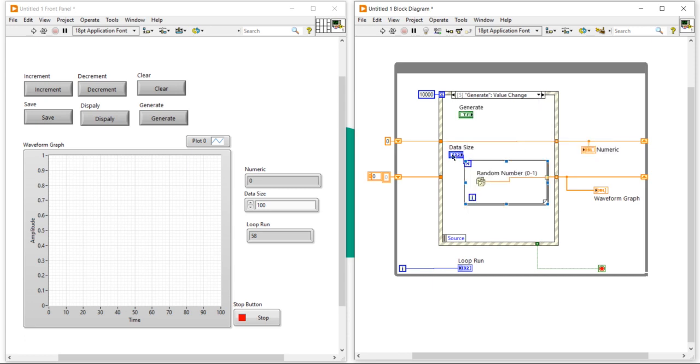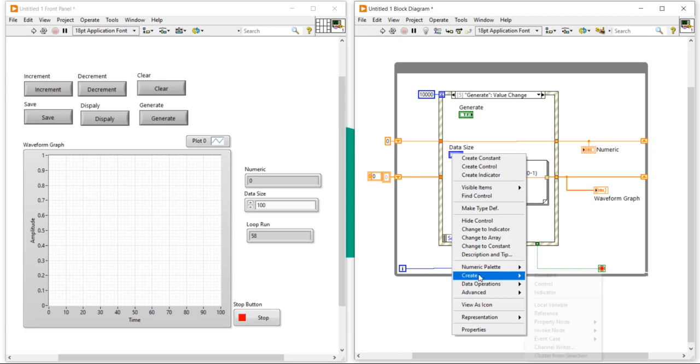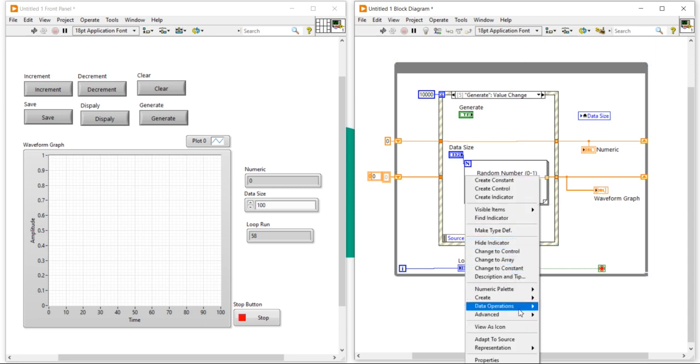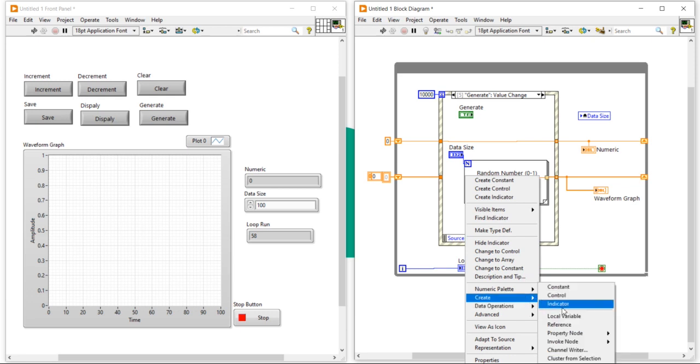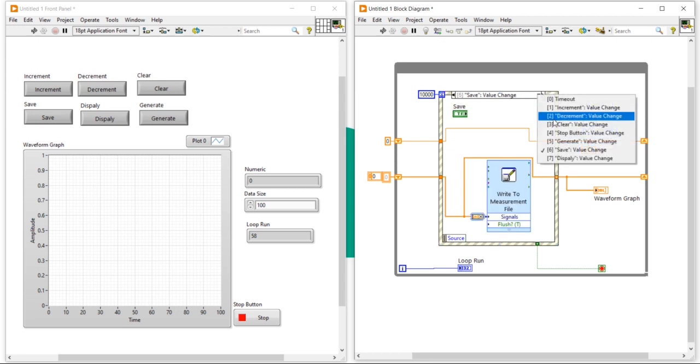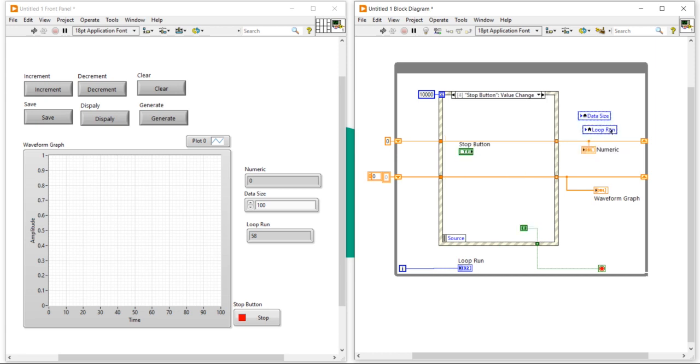Look at what I am trying to do. Right click, come into create, click local variable. Local variable. Right click on the loop run, click here and come into the local variable. Clear. Right click, create constant 0. Right click, create constant 0.